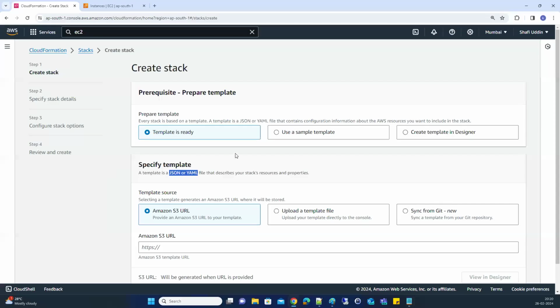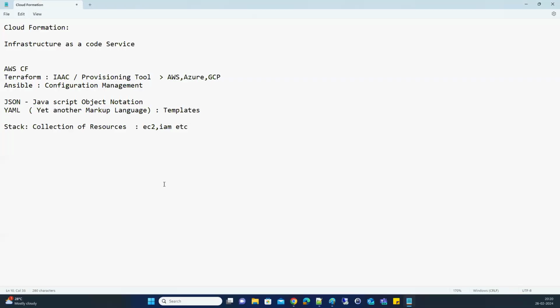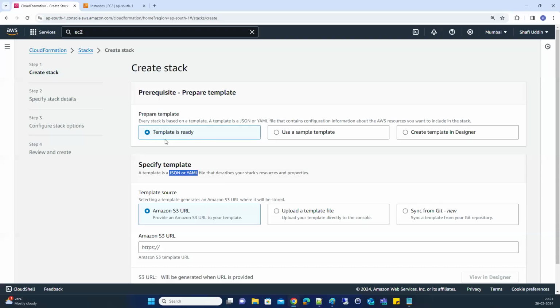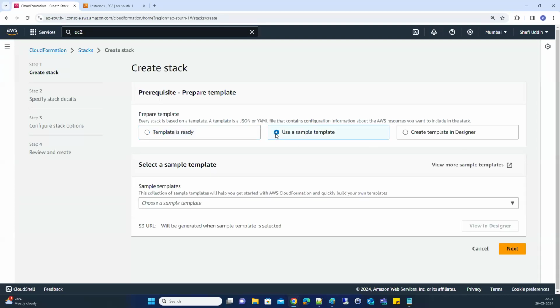These templates: you can use an existing template, or a sample template provided by AWS from a list of sample templates, or you can create a template in a designer, or create your own template. So the template is nothing but the configuration you want to create.